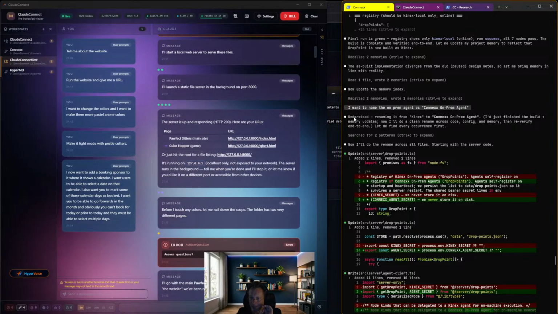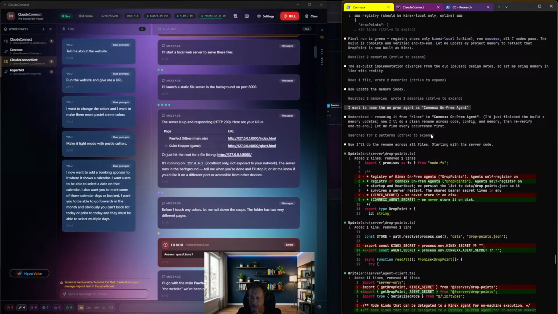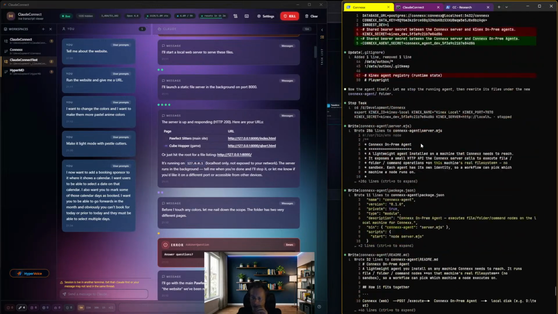Renaming on-prem, understood. Renaming it from Connects to Connects on-prem agent. I just finished the build plus memory updates. Now do a clean rename across code, config and memory, then re-verifying end to end. Let me find every occurrence first.